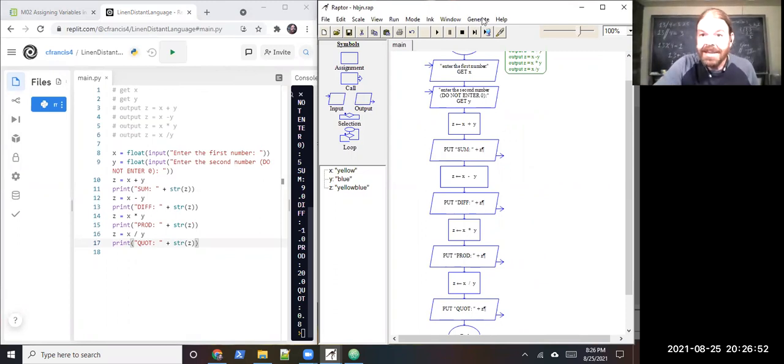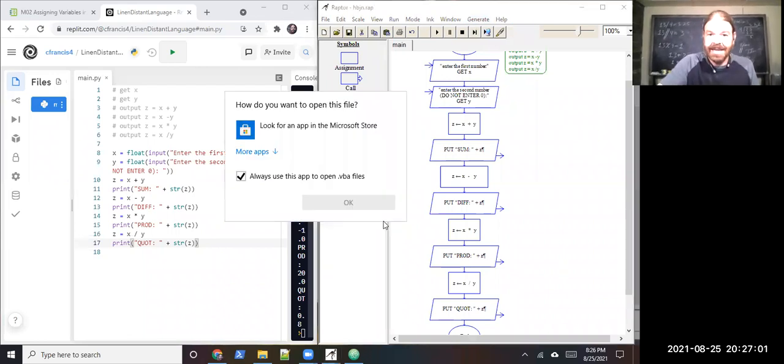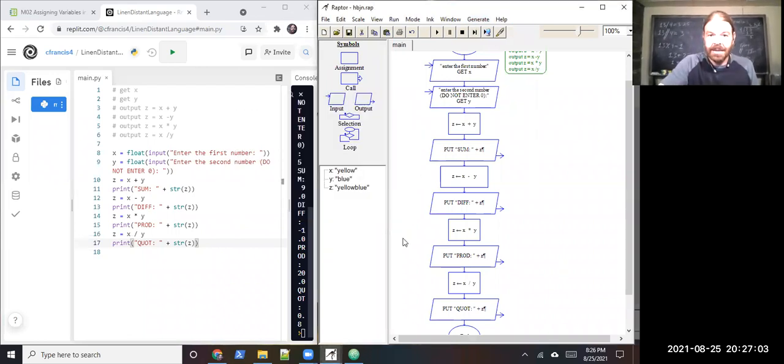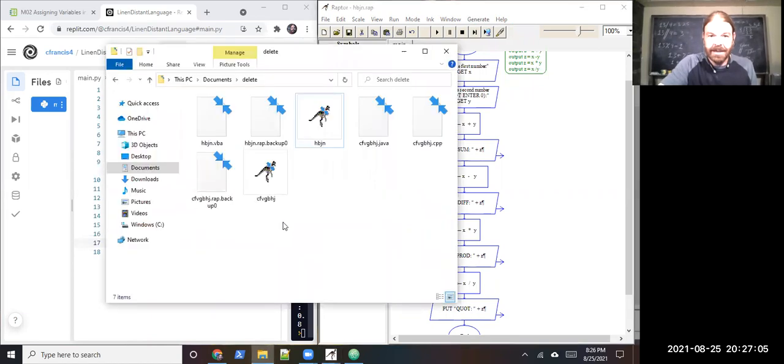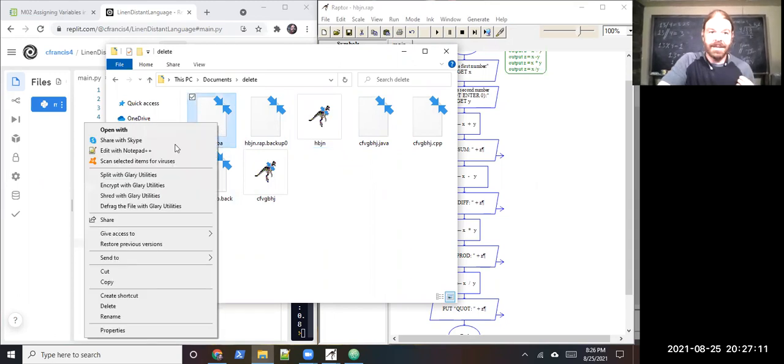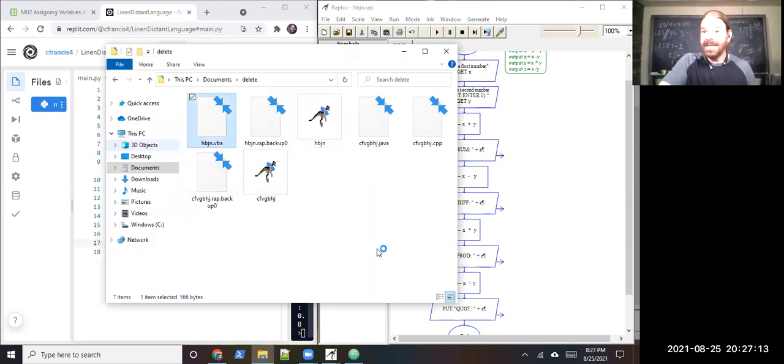And one last thing, if I come up here and generate VBA, a standalone, that button is an exe. Did it generate that? Yeah. So here's a Visual Basic for Applications.